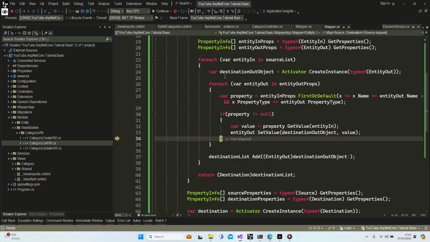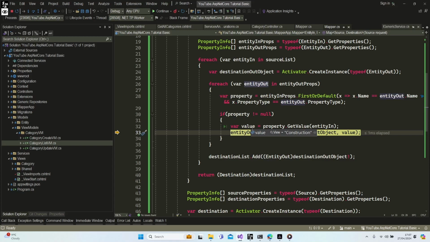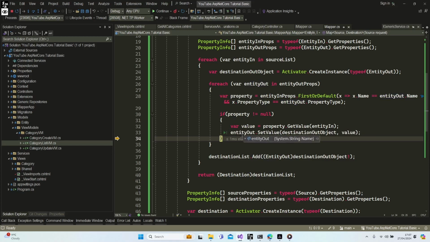Let's have a look at entity out. Destination object. As you can see, we put ID as 1. Let's continue with the next property. Now it comes to name property. We're going to check and name is located in both entities. We're going to get the value, construction. We're going to set entity out. Let's have a look. The name has been set to destination out object.